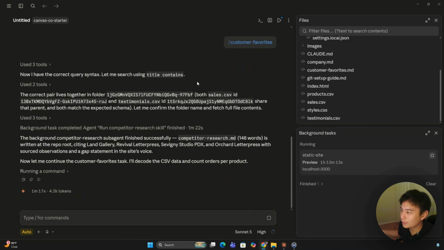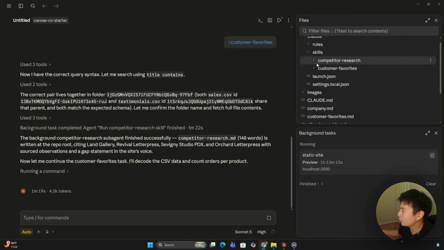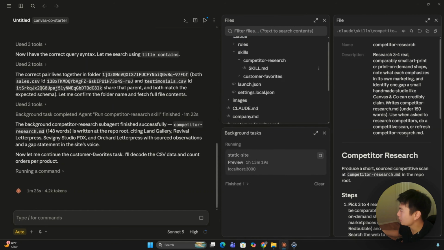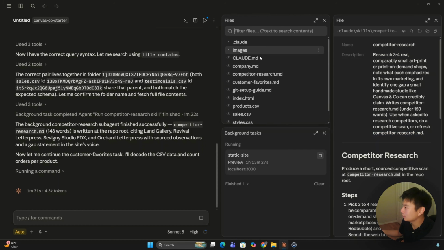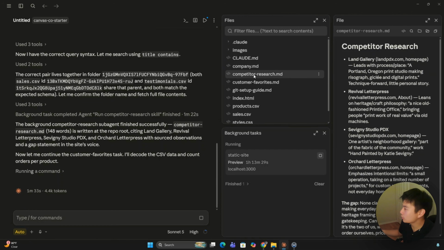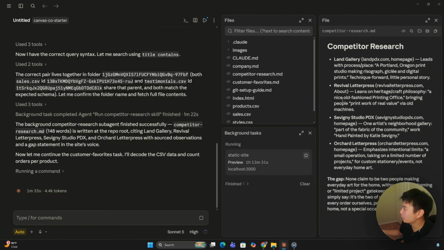Okay, so you can see that our sub agent has completed. If you go over to our competitive research, what the skill does is create a competitive research.md. And you can see indeed it was able to produce that. Actually, I need to refresh it. Competitor research.md. You can see it did all the research for a lot of our competitors inside there.